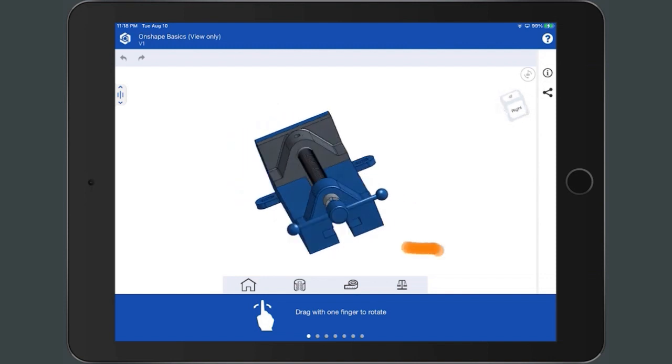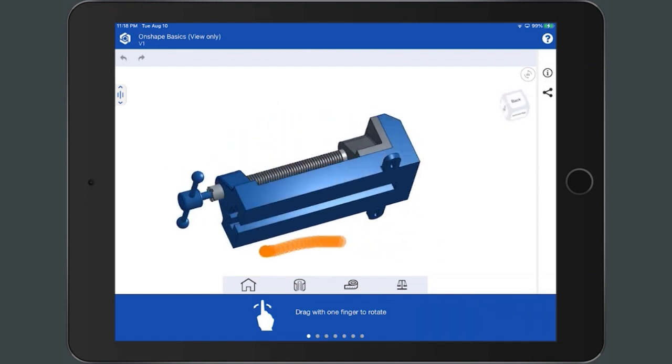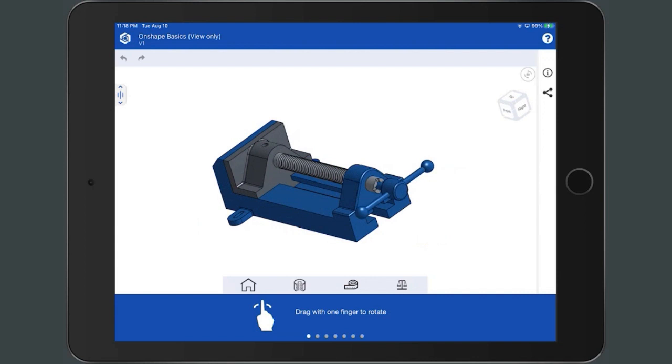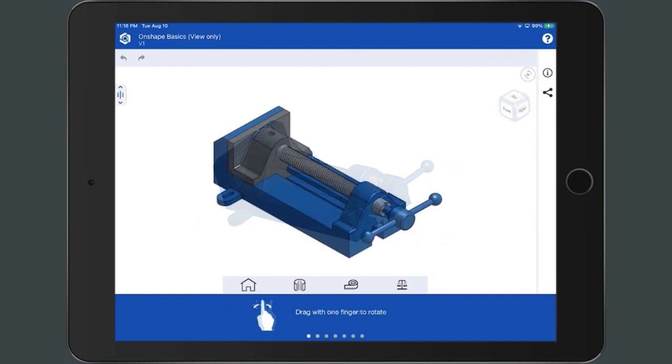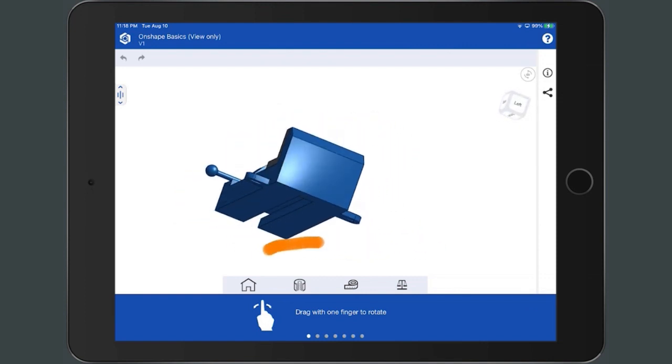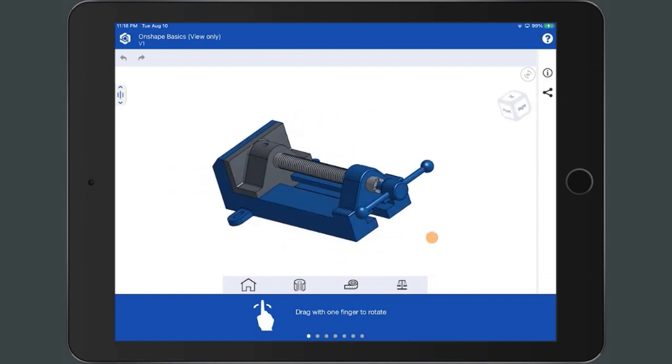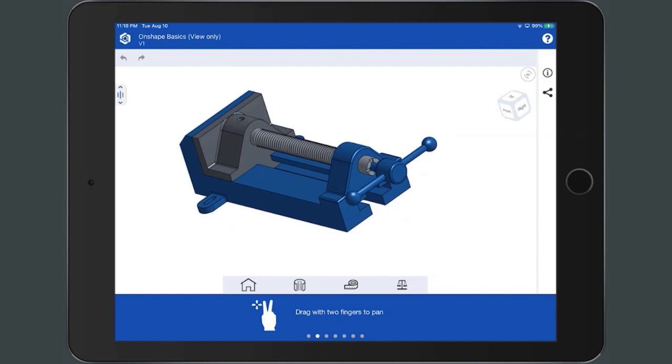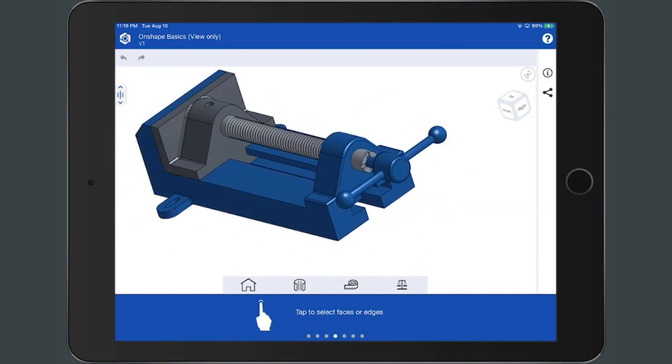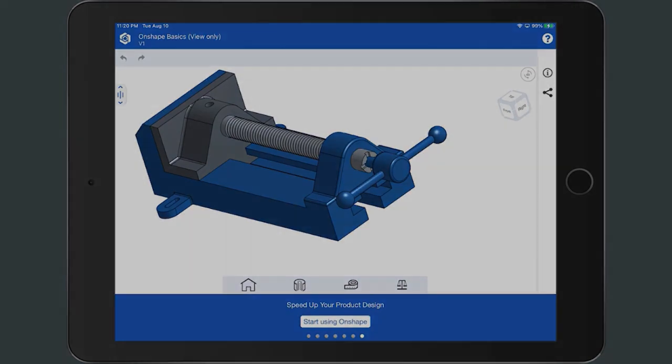To perform the gestures, follow the step-by-step instructions. Once completed, swipe left to review additional gestures. The standard gesture controls used within Onshape Mobile are Rotate, Pan, Zoom, Select and Deselect, the Context Sensitive menu, and the Precision Selection tool. These gestures will be discussed in more detail later in the video.